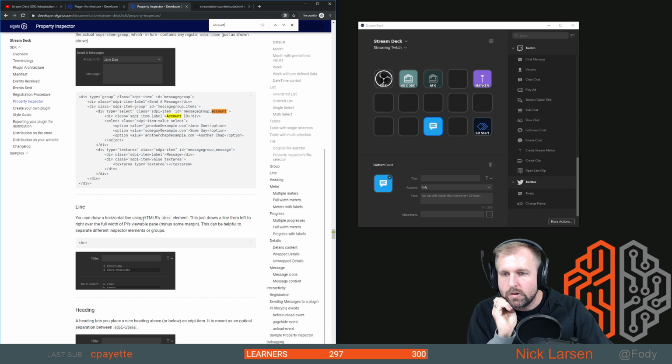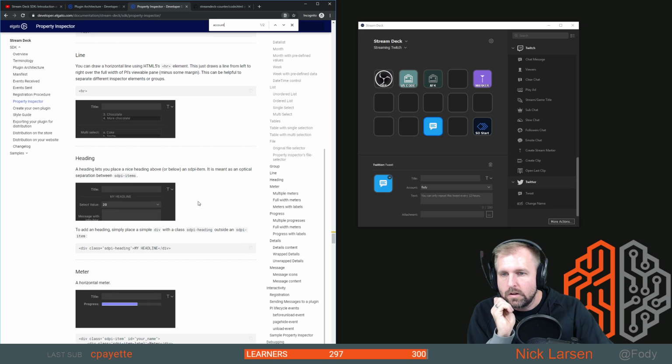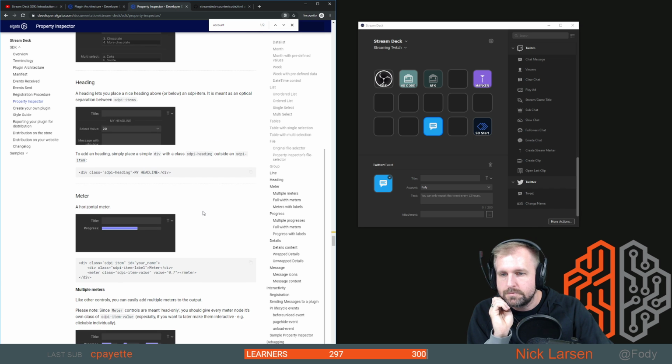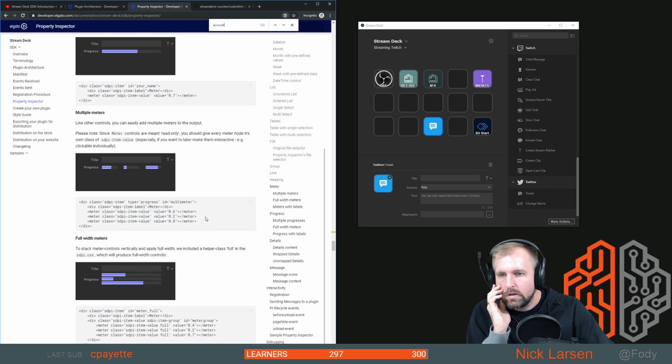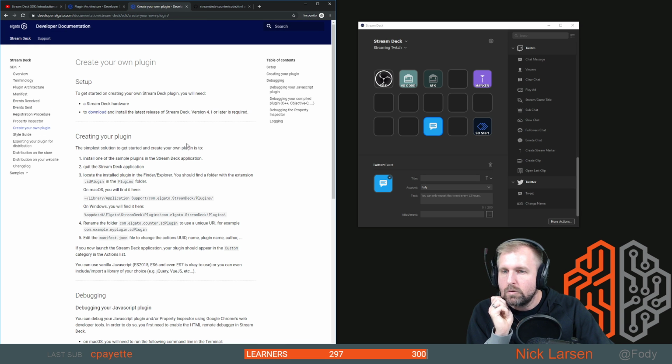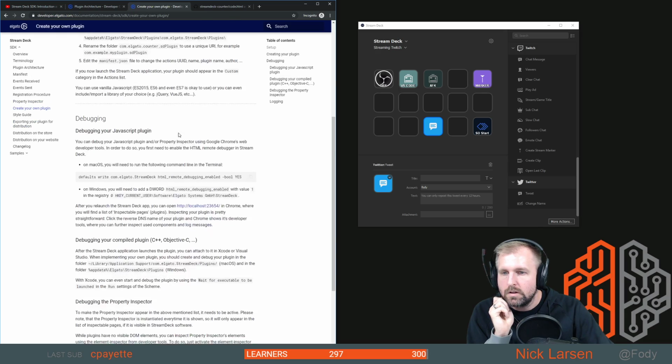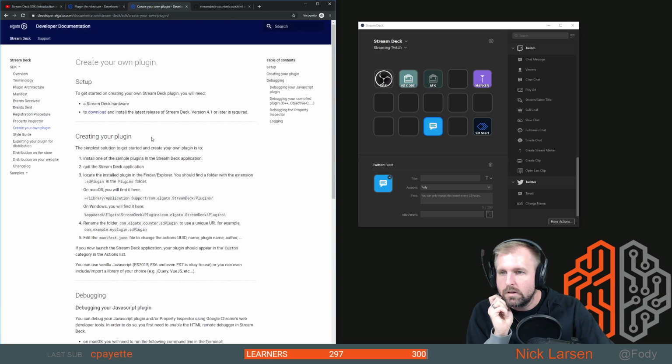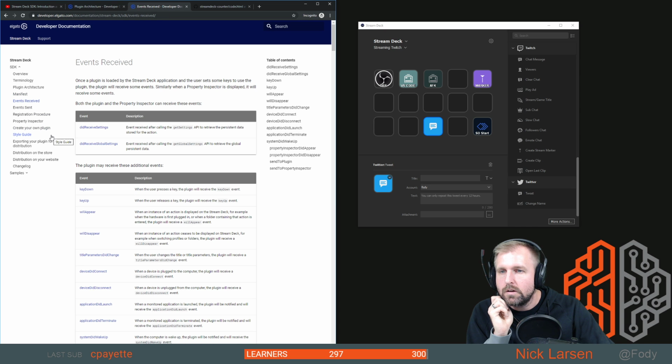You can draw a horizontal line. Heading. Sure. I want to get the accounts. Create your own plugin. Where can I get the accounts? Did receive global settings? Received after calling get global settings.